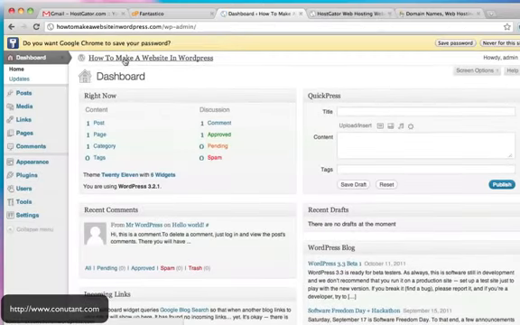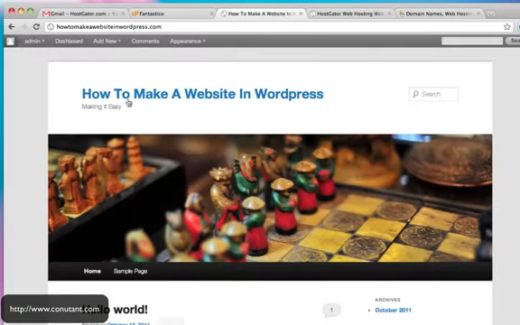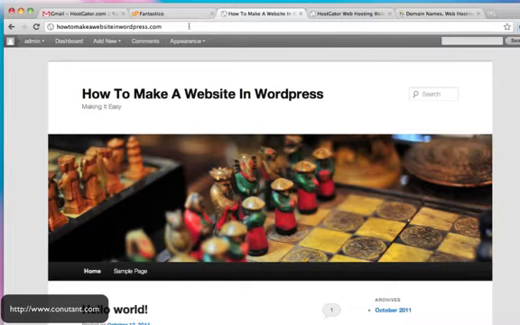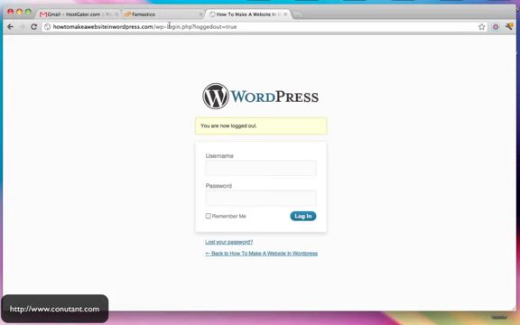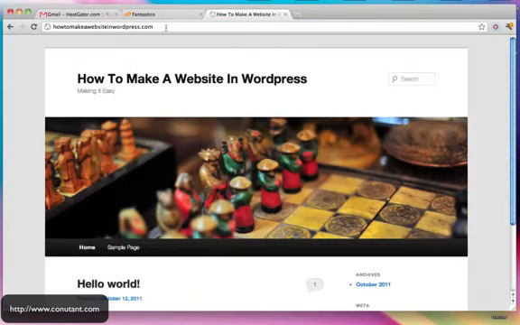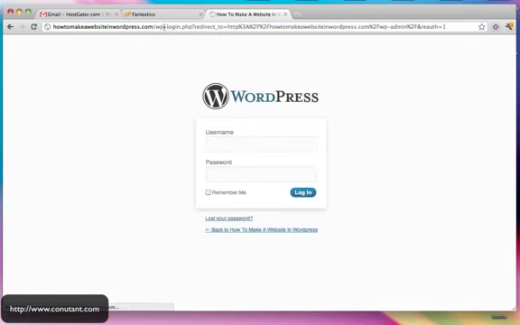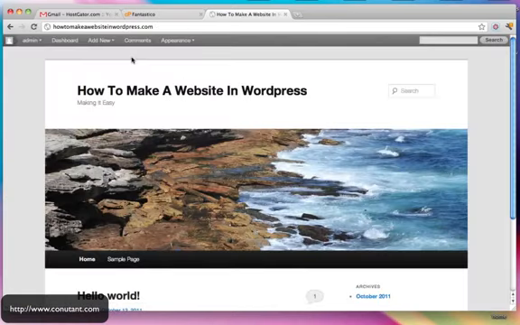Alright, now once we're logged in, go to our main website, and we have how to make a website in WordPress. There it is. Now the first thing you want to remember is how to log into your website. And what you do is you go to yourwebsite.com/wp-admin, and it takes you to the login area. Put in your username and password, and we go back to our site, and if you see this bar up here on top, then you're logged in. That's usually not there unless you're logged in.